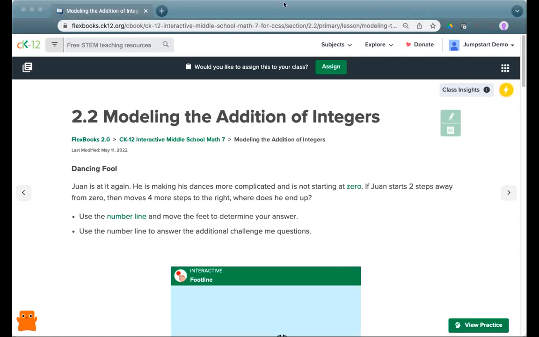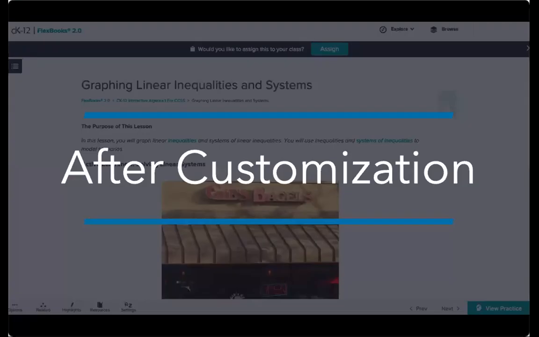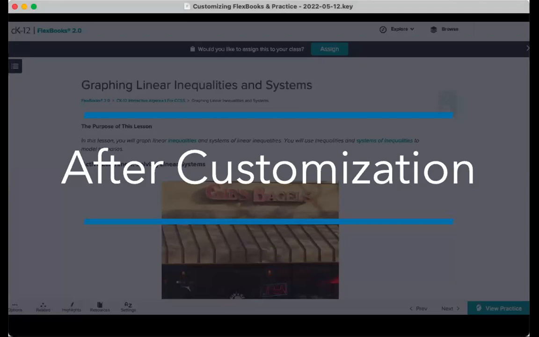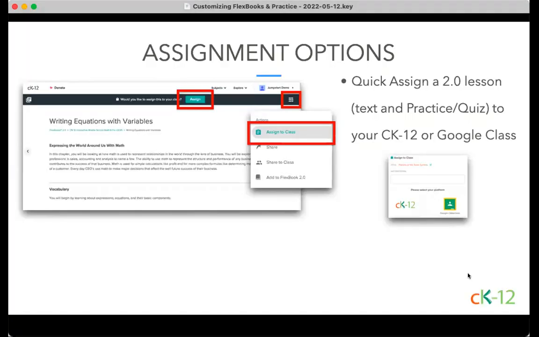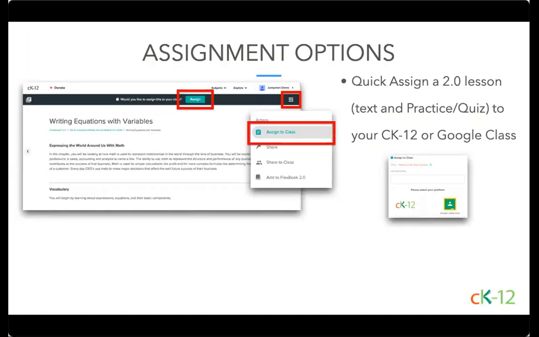Awesome. Great. So let's swap back to our keynote. We can talk about after customization. The thing that we're talking about here is our assignment options first. So I mentioned this briefly as we were going through.